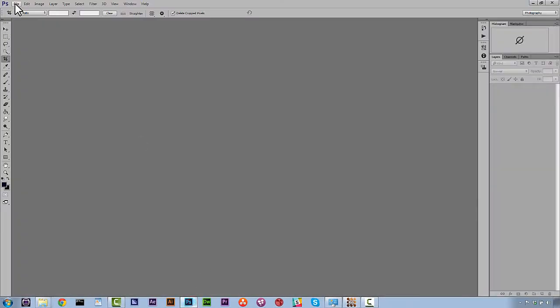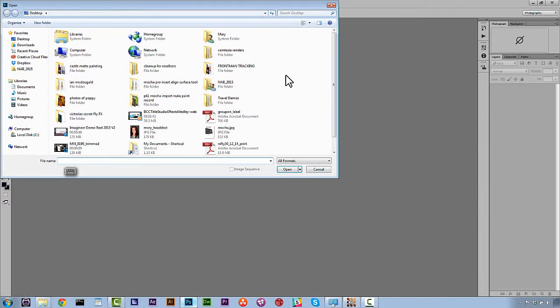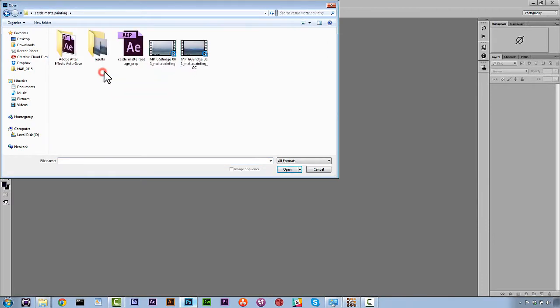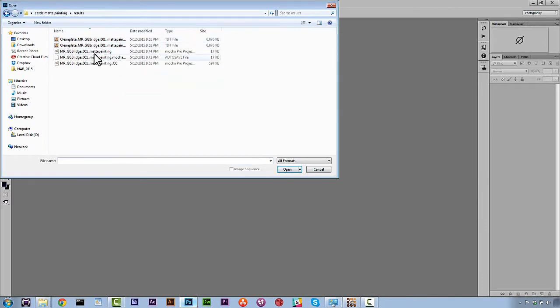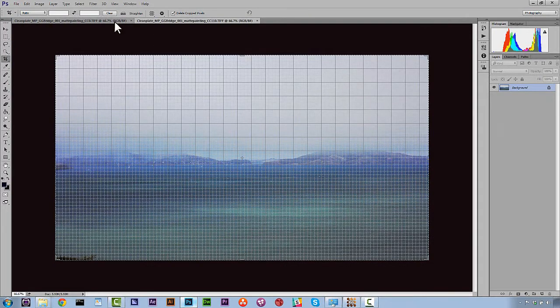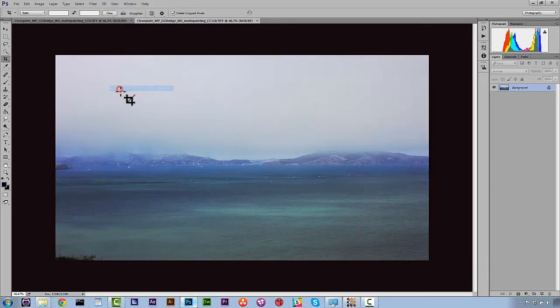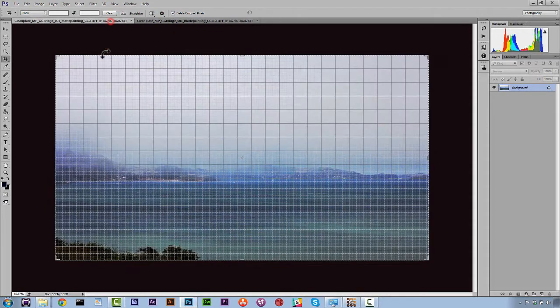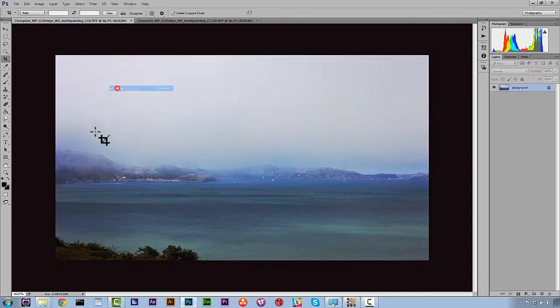Over in Photoshop, we're going to load our clean plates by navigating to our results folder. And once in our results folder, we're going to select both of our clean plates and open them. And then we're going to go ahead and go to our view and turn our extras off. And now we're going to start painting some castles. Actually, let's start painting on our first frame first.